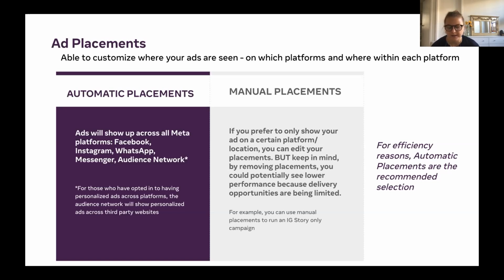And when I say that, I'll give the example of Instagram. So let's say you selected manual placements, you only want your ads to be seen on Instagram. You could select that you only want your ads to be seen, for example, on Instagram stories and not feed or explore or anything else. And that way, when you're going through and actually curating the creative for your ad, it would just be a creative that would fit the story configurations, for example.